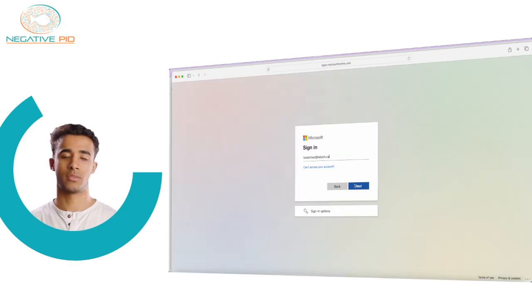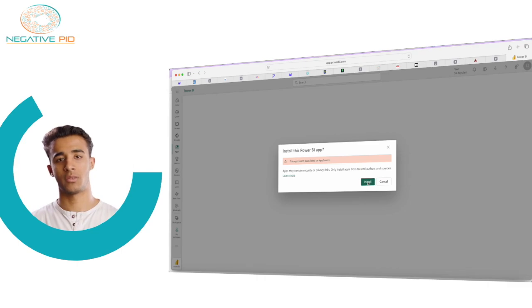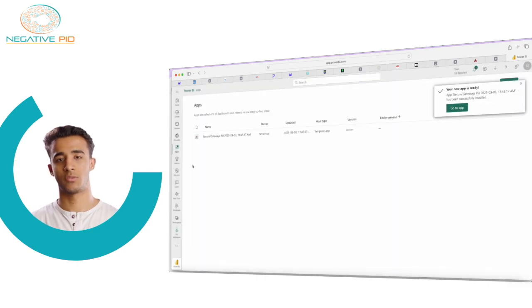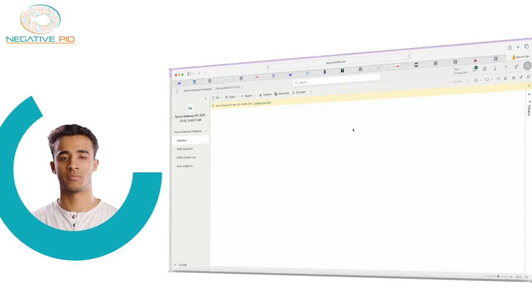First, log into Microsoft Fabric with the account you want the app installed. Then click on the installation link and wait for the installation to complete. It should take from 30 seconds to 1 minute. When your Secure Gateways app has been installed, click the Go to App button or click on the app name.